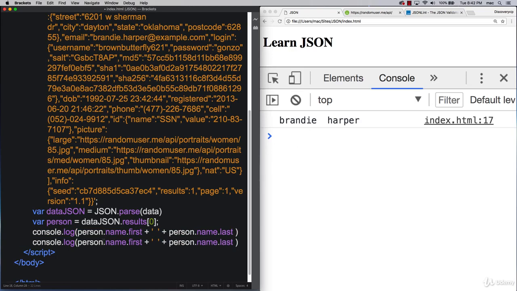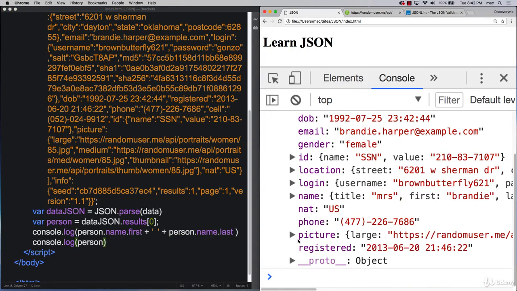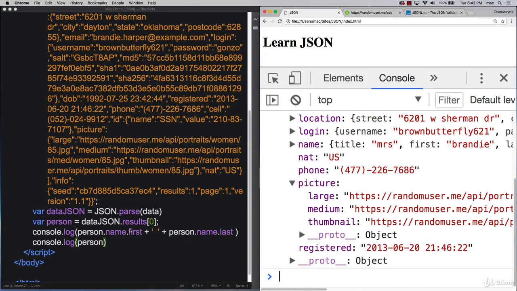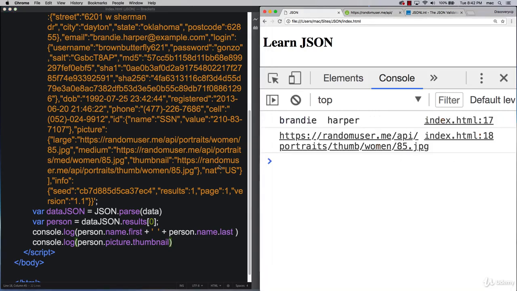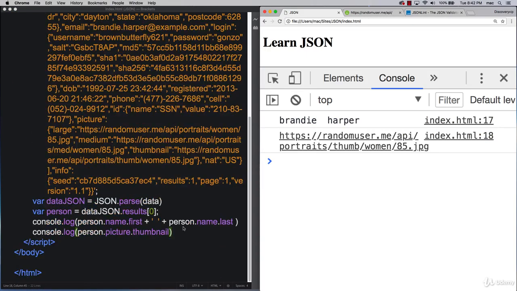So again, we can go into the results and let's go down and see how we can navigate to get that image information. So this was under picture and it's thumbnail that we wanted to get. So person, picture, and thumbnail. So let's try that out and refresh it, and there we go. So we're all ready to output it within our web page, and it's as easy as simply outputting it into our object. So let me show you how to do that.